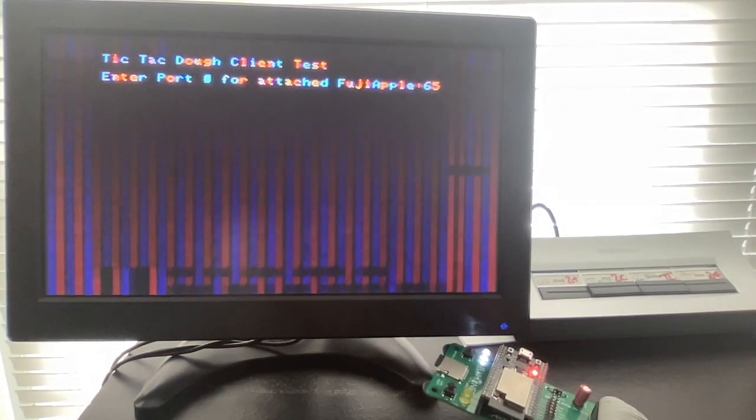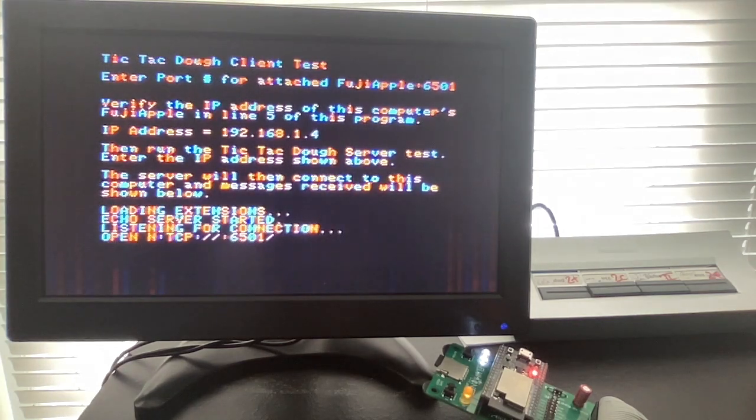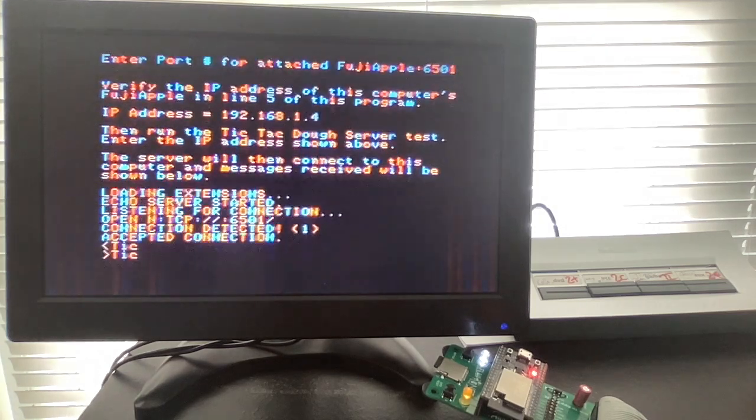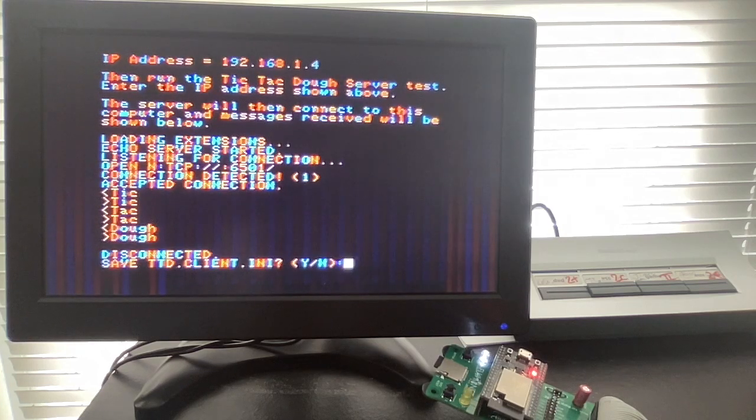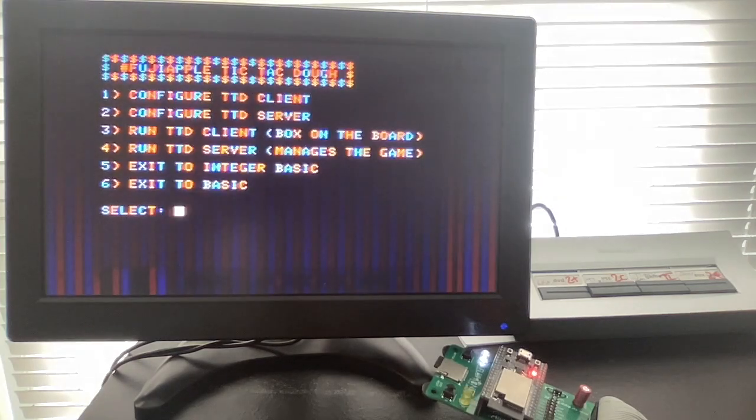Okay, this is 6501. Now on the 2 Plus, you got to get used to using Control I for tab and little quirks like that. Okay, so we are waiting for a connection from the server. So let's run a server test, 192.168.1.4 and 6501, and make sure it's running, and writing tick, writing tack, writing doe, and it worked. So let's save the client on the 2C. And let's save the server as box 5. Okay, and now we're gonna run the server, and it should show, yeah, good.